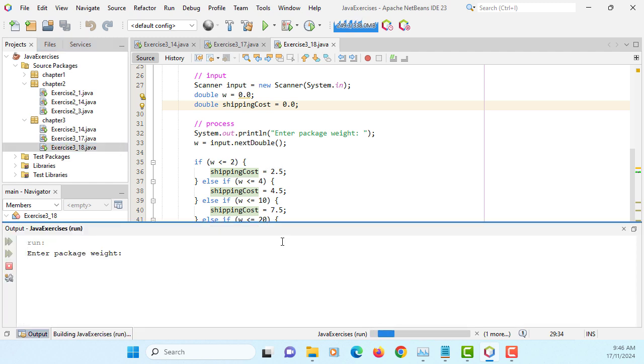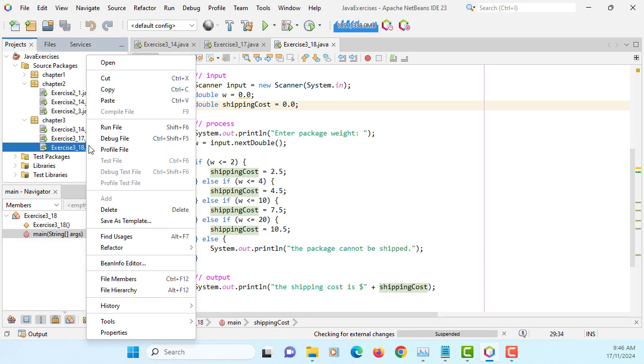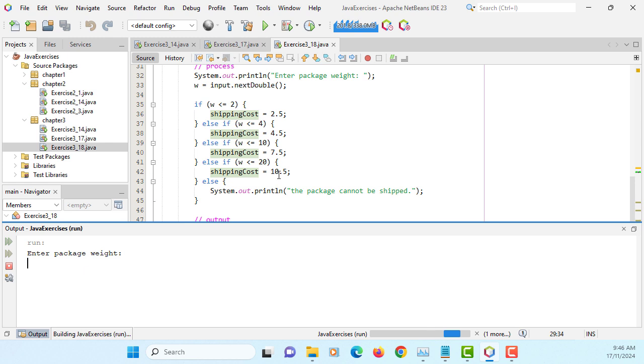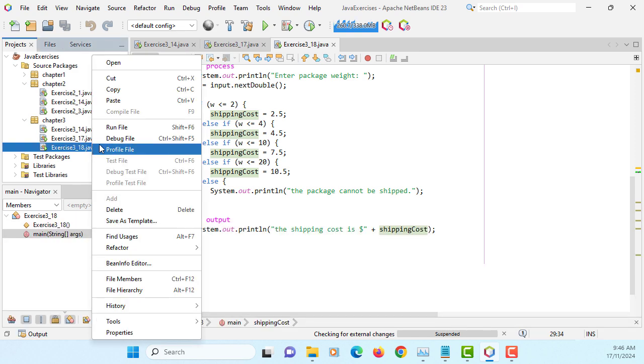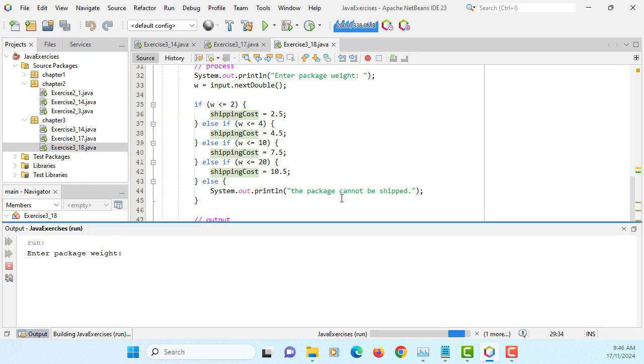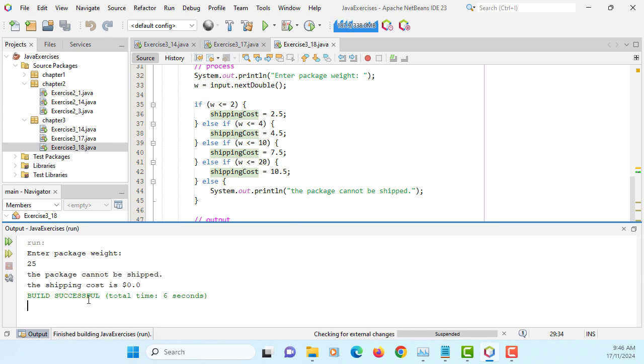Let's say 1, less than 2, so it will be 2.5, which is correct. Let's try again. Let's say somewhere around 6, so 7.5, which is correct. Then let's say 25. Shipping cost is 0, which is correct because the package cannot be shipped. Okay, I think that's all.